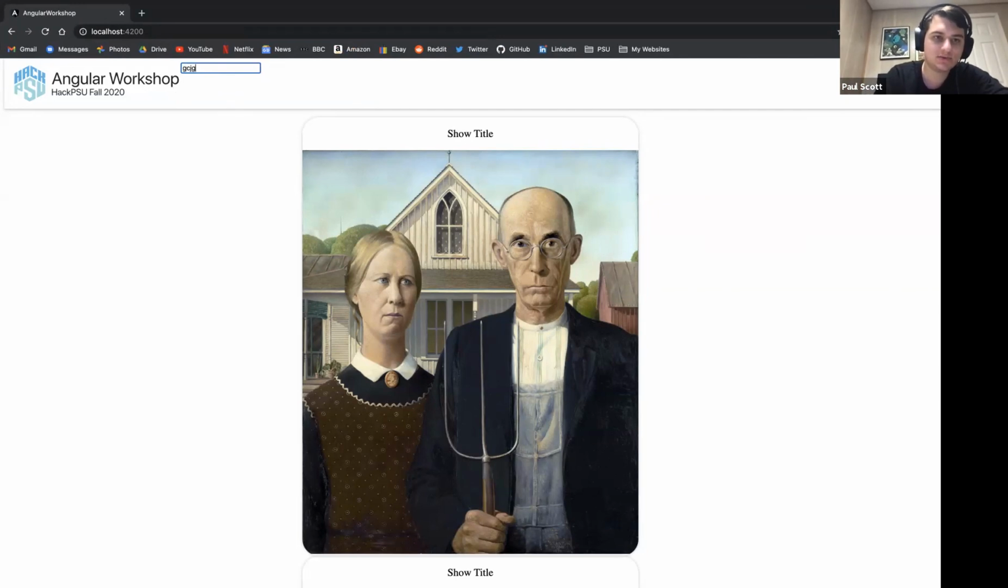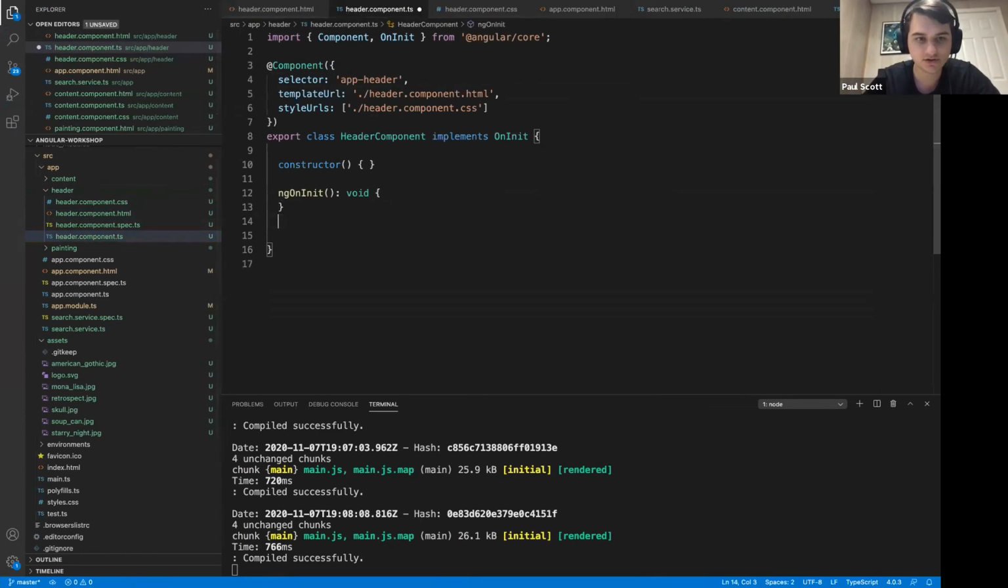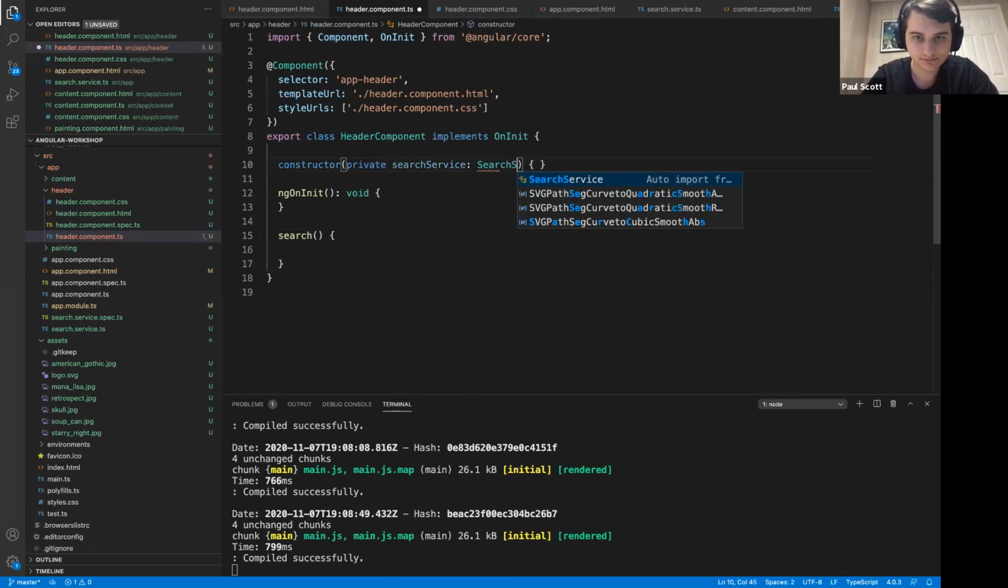So what I want it to do is, when I type some string and hit return, it should change these results based on the title of the image. So going back, we want to actually add some functionality. The first thing I want to do is go into the header TypeScript, and we're going to create a function called search. In the search function, it's going to take our string from the search field and input it into the service. So we want to inject the search service like we did in the content component.